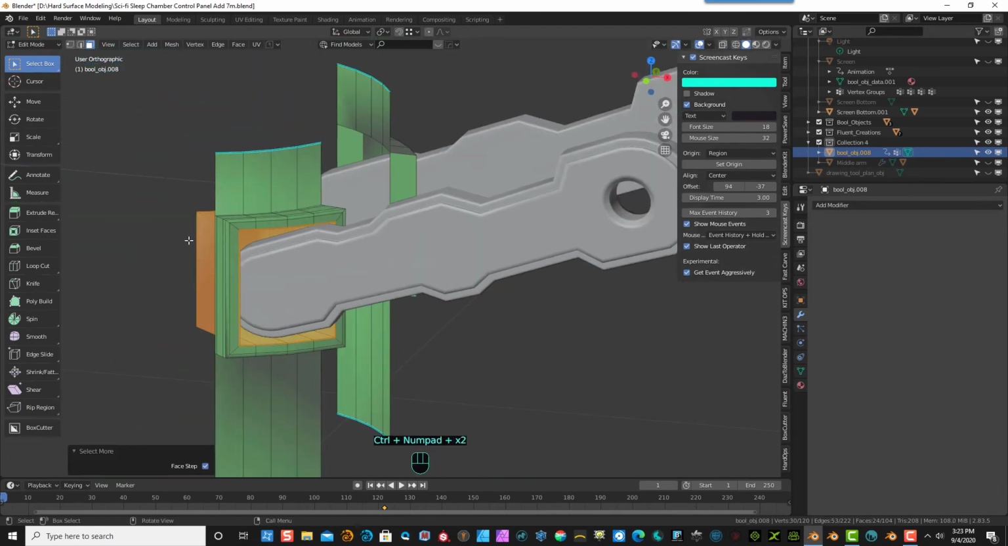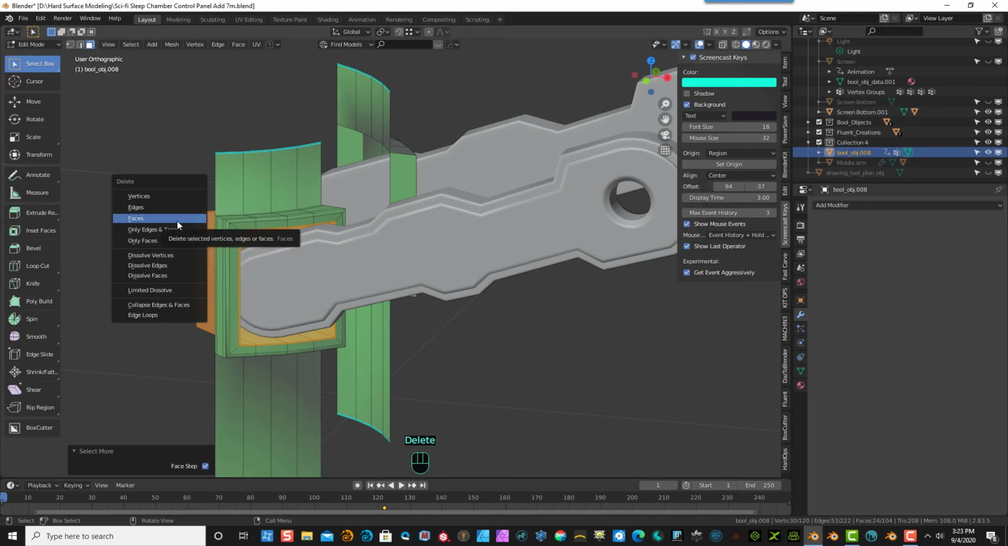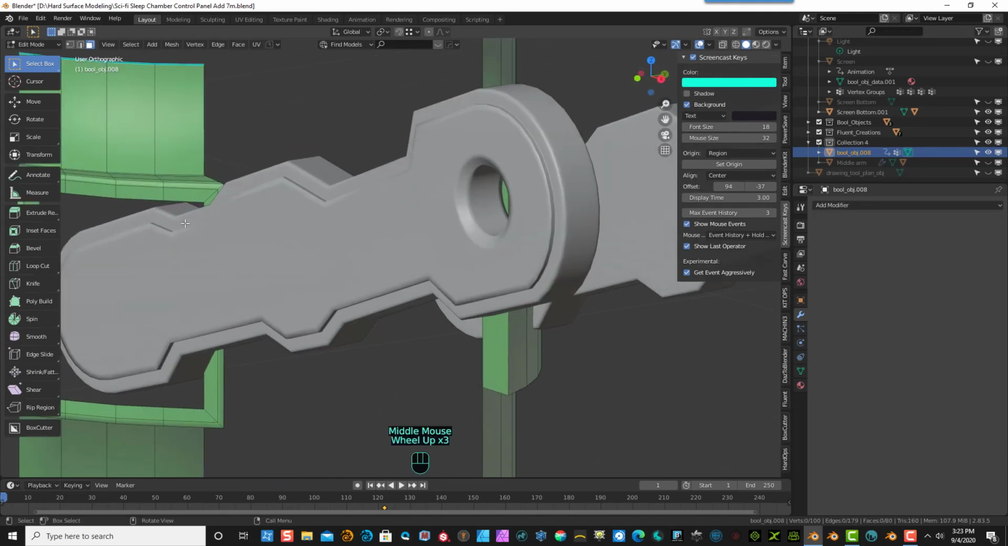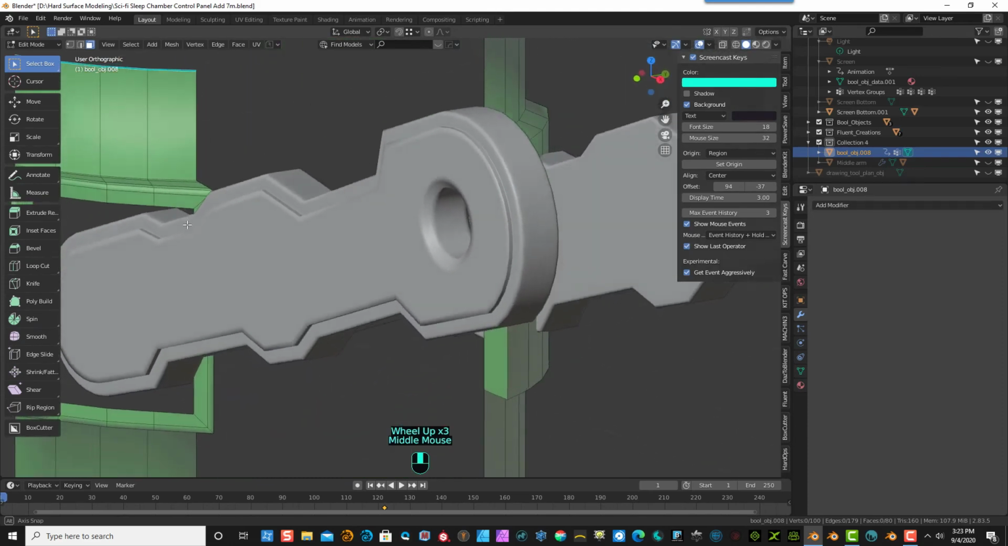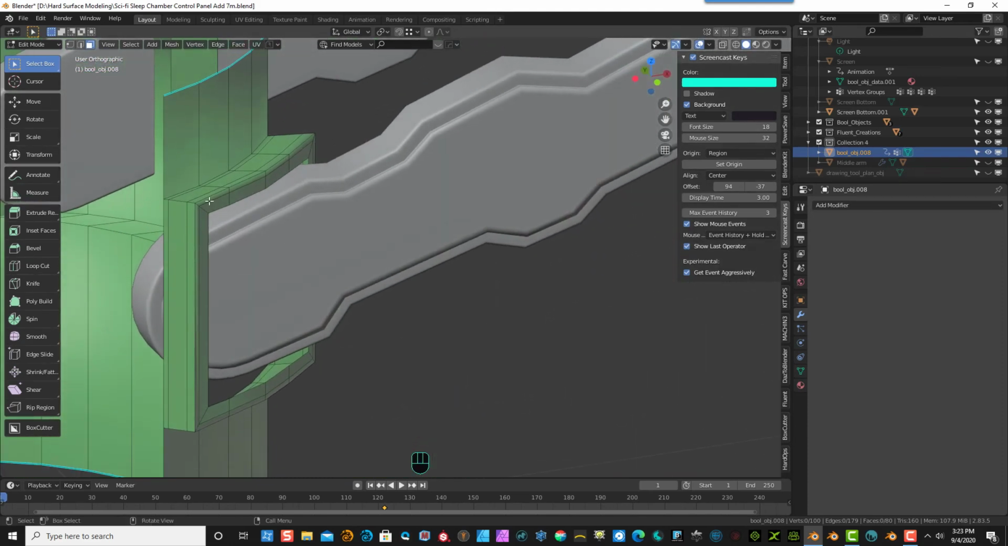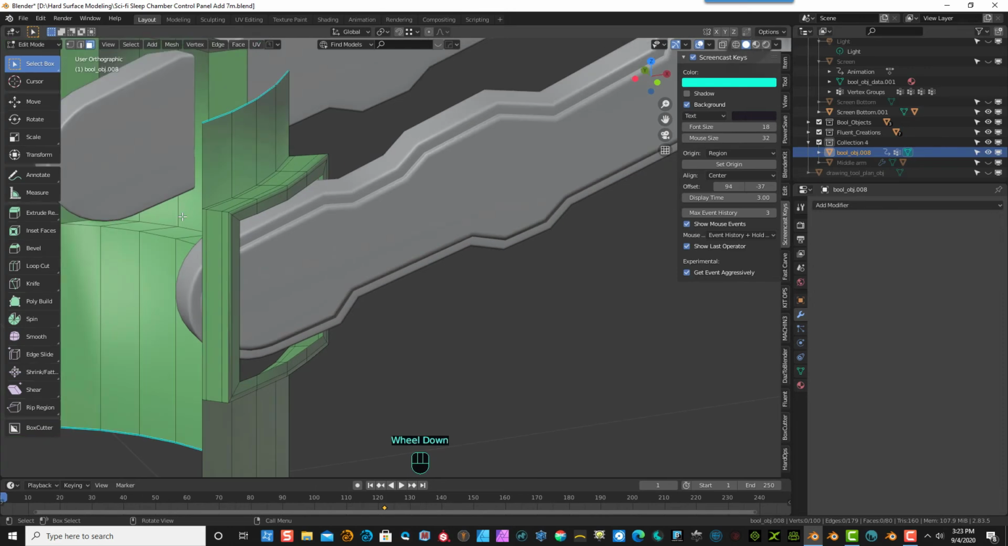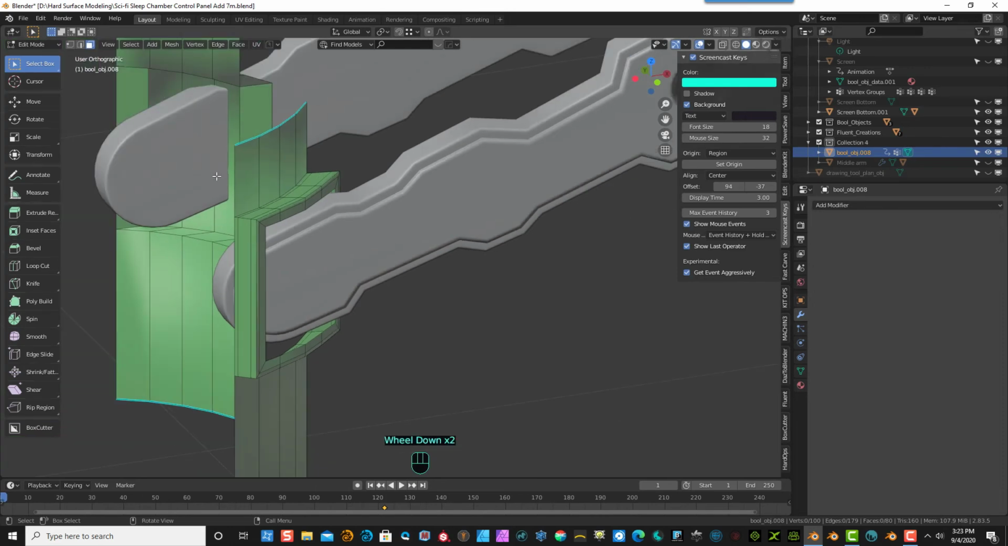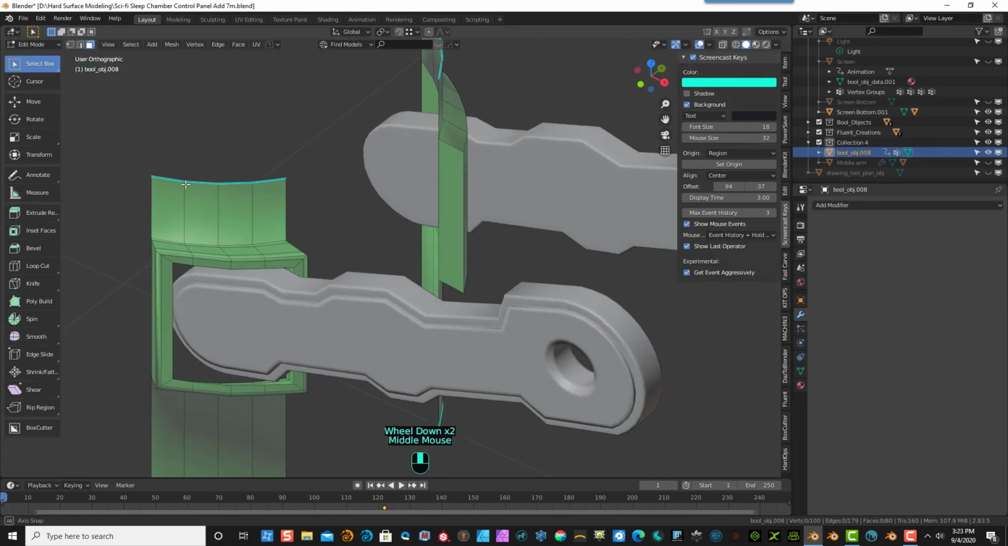Select more, the Control plus key, and we're going to delete the faces. Now we're actually going to go in and get rid of some of the stuff we don't need. So we're going to select the top polys, delete faces, select the bottom polys, delete faces.